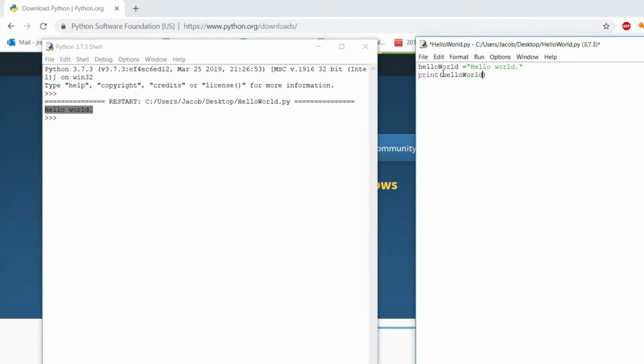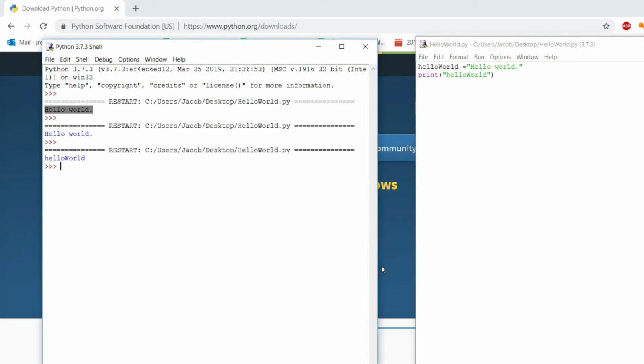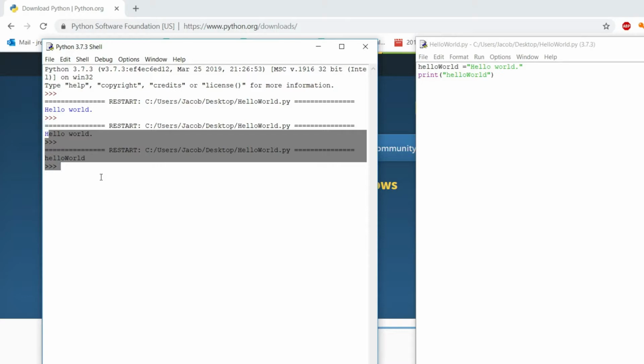Since it's a variable, it does not need the quotation marks, otherwise it would turn it into a string. I will now demonstrate the difference. And now with quotation marks. See the difference?